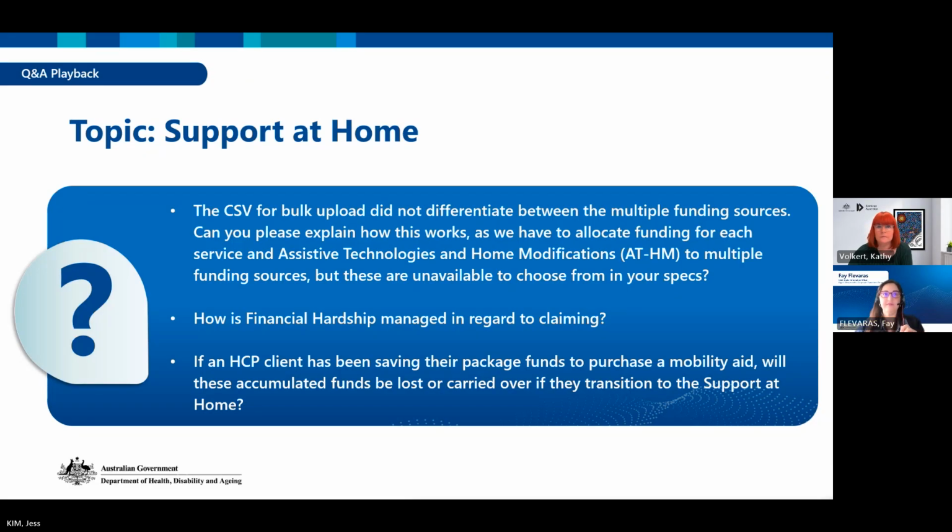And last but not least on this one, and feel free if you've got anything you want to add, Kathy, if an HCP client has been saving their package funds to purchase a mobility aid, will these accumulated funds be lost or carried over if they transition to support at home? And the answer to that one is accumulated funds for HCP clients will be carried over if they transition to support at home. So that's fantastic news there.